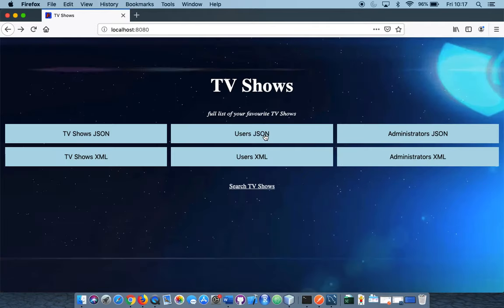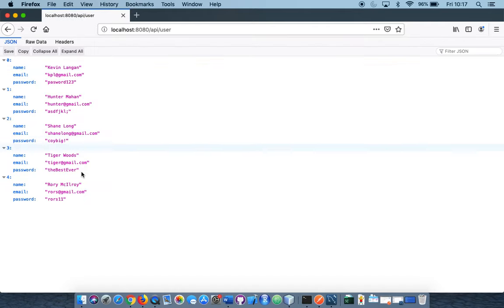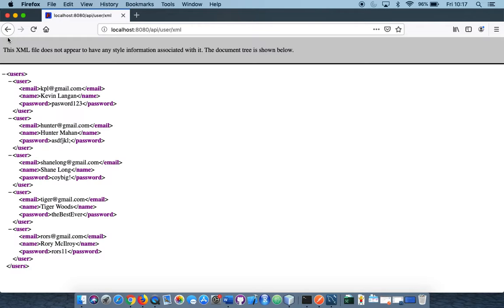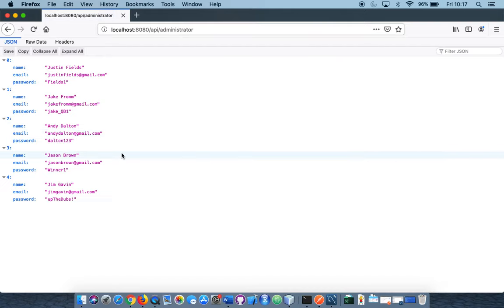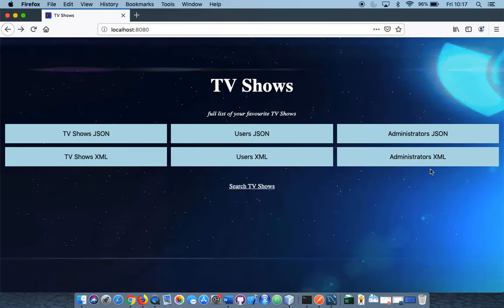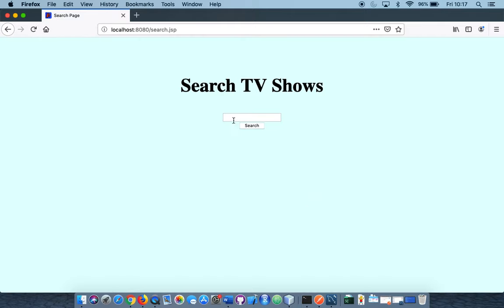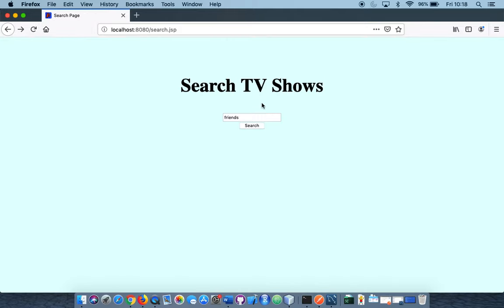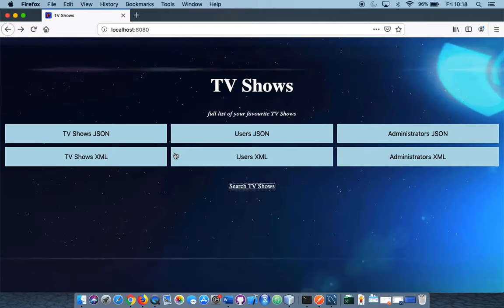So you can see the users that are set up in JSON, the users that are set up in XML. Same with administrators. And here's my search form. Brings you to a search page, but I could not get this to link to the data, as I looked into it and I needed to be connected to the database, but unfortunately wasn't able to connect to that.